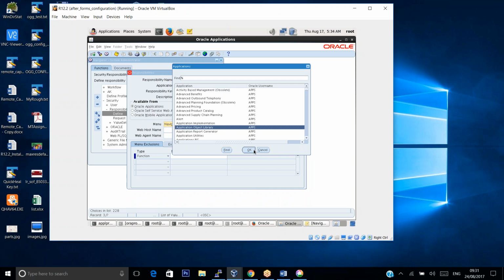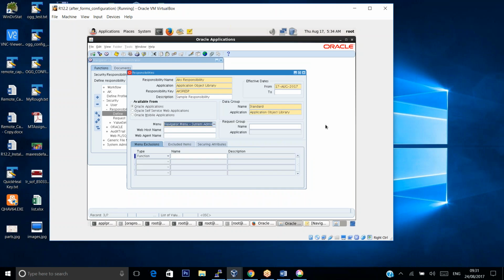Application Object Library, it's AOL. Okay, so these are the inputs we have given. If you want menu exclusions, some of the menus the user doesn't require, you can exclude those items under menu exclusions and excluded items, and you can set security attributes, something like that.